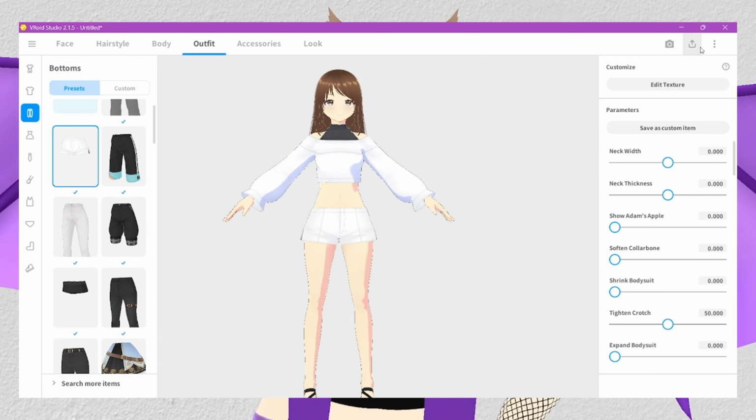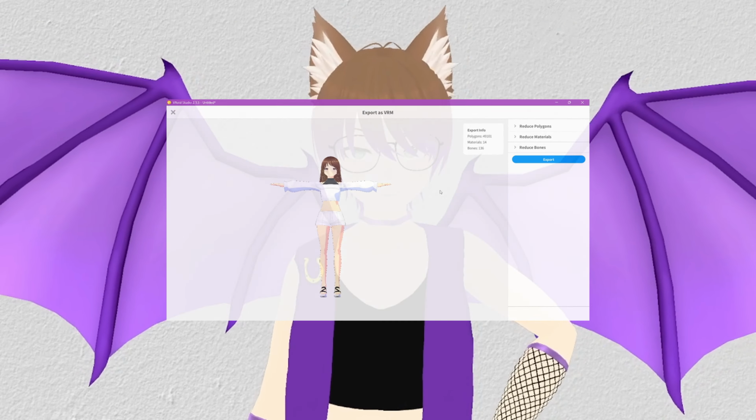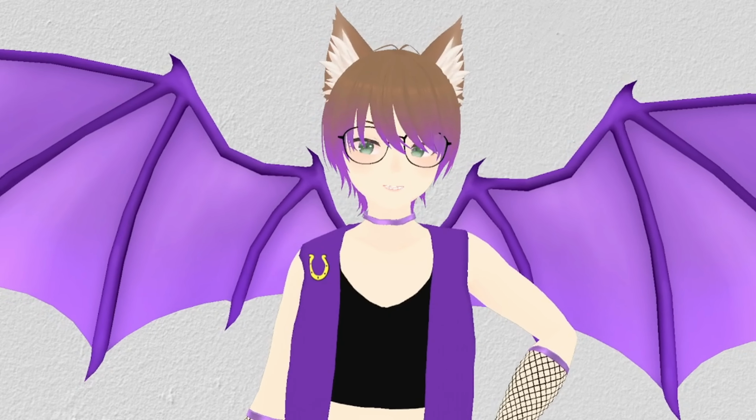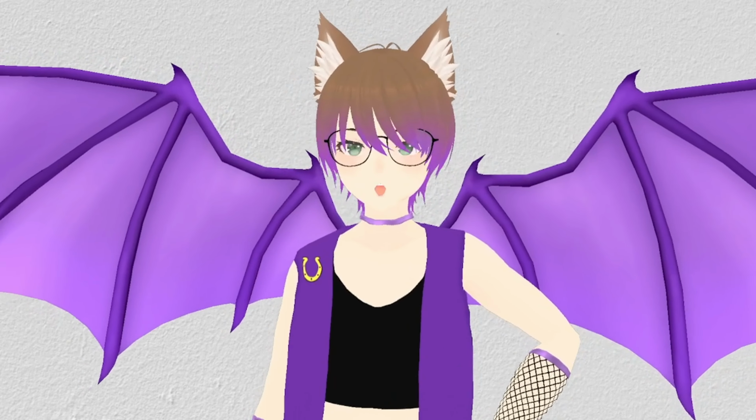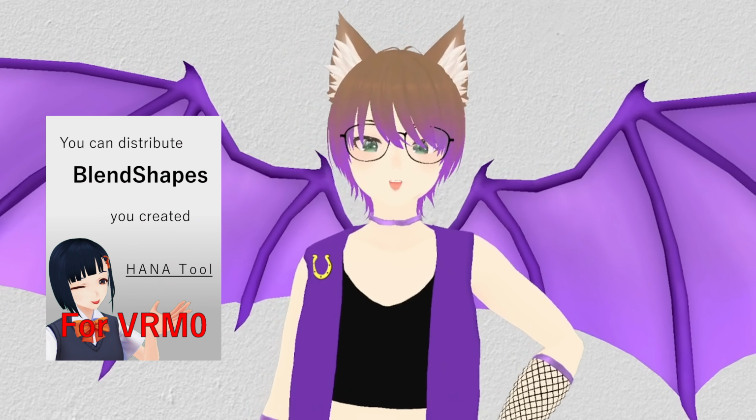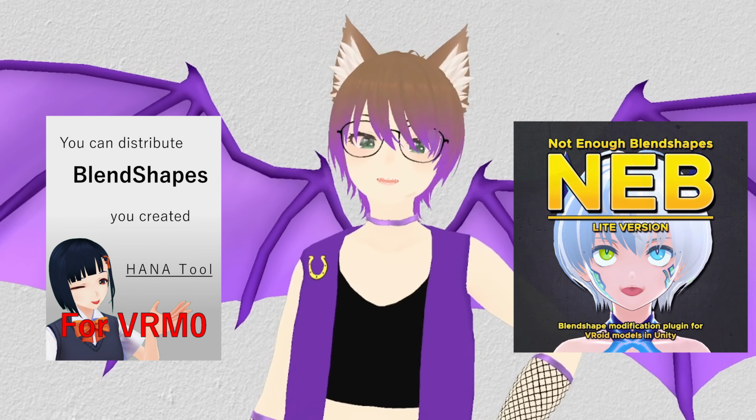But if that's something that interests you, you can totally take a look at VRoid, download VRoid. It's free on Steam, so you can totally do that. Additionally, if you're using a VRoid model, there are two tools. One is paid, which is called HANA tool, and the other one is free, which is Neblight.